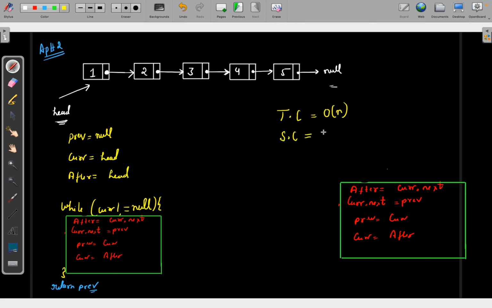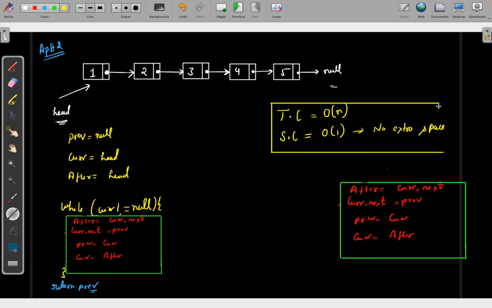The space complexity will be constant. I am not taking any extra space here. Now let's see the code implementation of it, so move to the code implementation video. After that video, we will check out the dry run of this code, so you will get a complete understanding of how this is working.